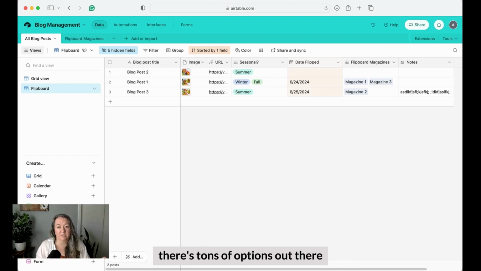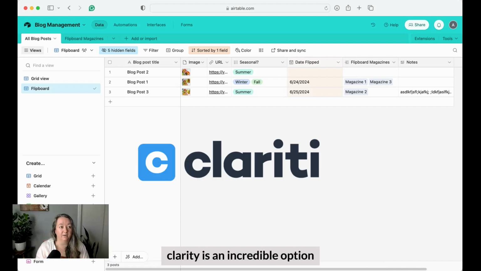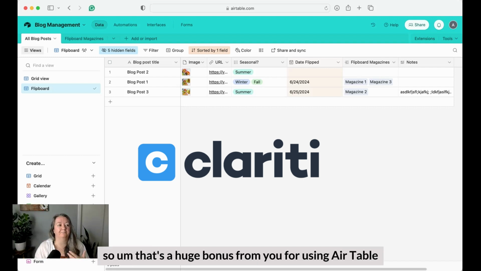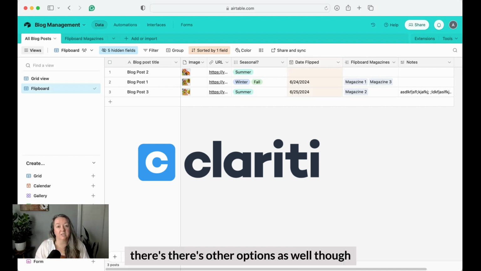There's tons of options out there of other ways that you can organize your blog posts. Clarity is an incredible option that kind of does it automatically for you, but that's a paid tool. Airtable is free up to a certain point, and I haven't had to pay for it yet. So that's a huge bonus for using Airtable, the fact that it's free. There's other options as well, though.